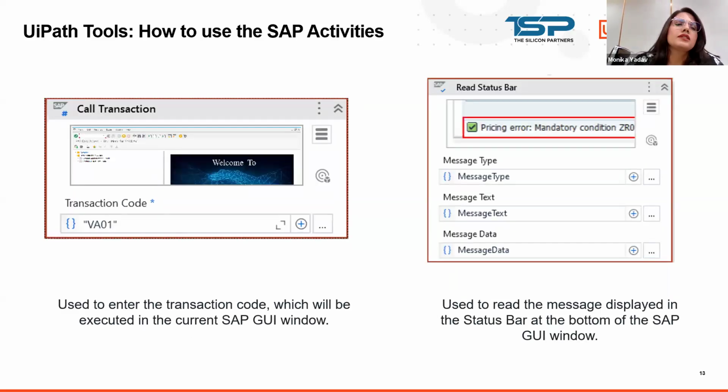Now, moving to the next activity, this is the call transaction activity. Once you have logged into your system and you want to execute a transaction, to go to that transaction and perform the task that needs to be performed, we use the call transaction activity. In this, you just have to provide the transaction code to which you have to navigate your bot.